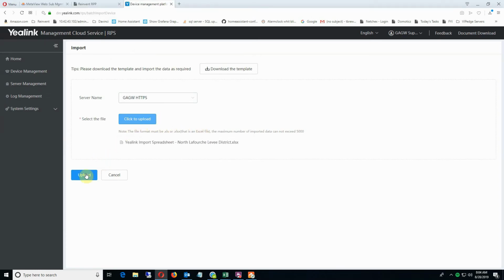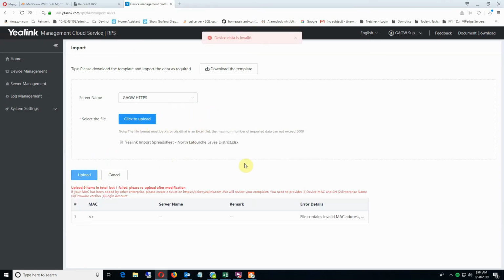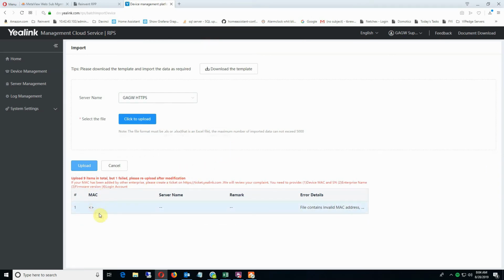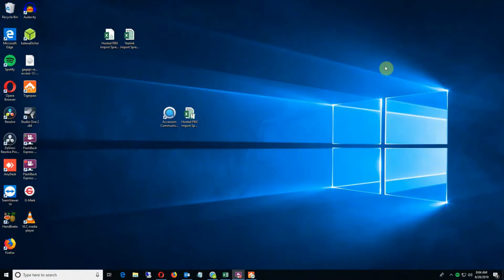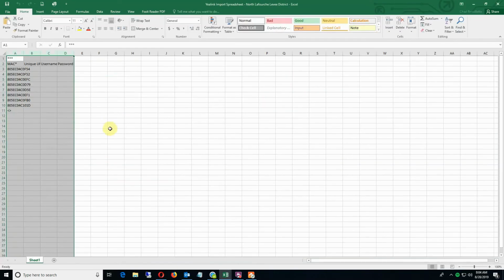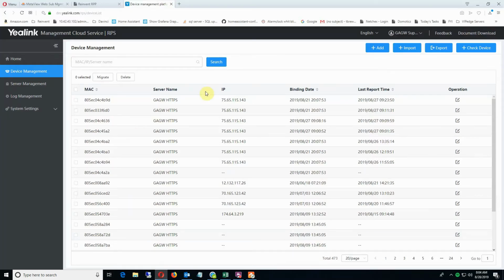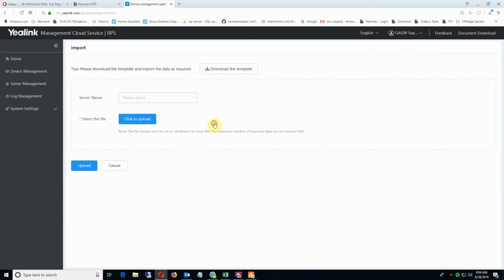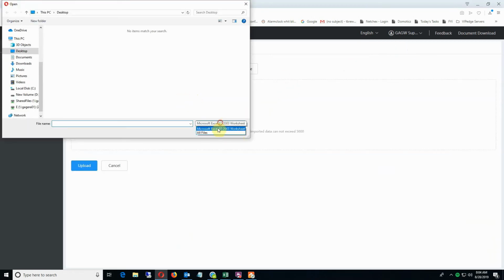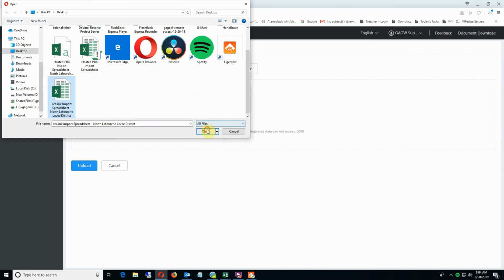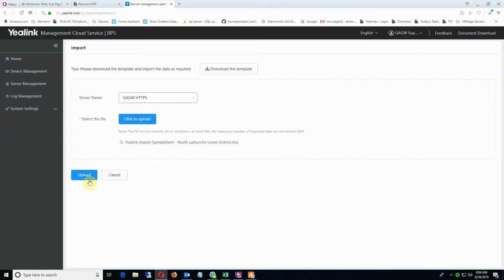Finally, we'll click on upload here and it's telling me that it's invalid. So this MAC address is invalid. I'm going to go ahead and fix that while we're in here. So now if we select our file, select our server and click upload, it'll tell you import successfully for 8 items.